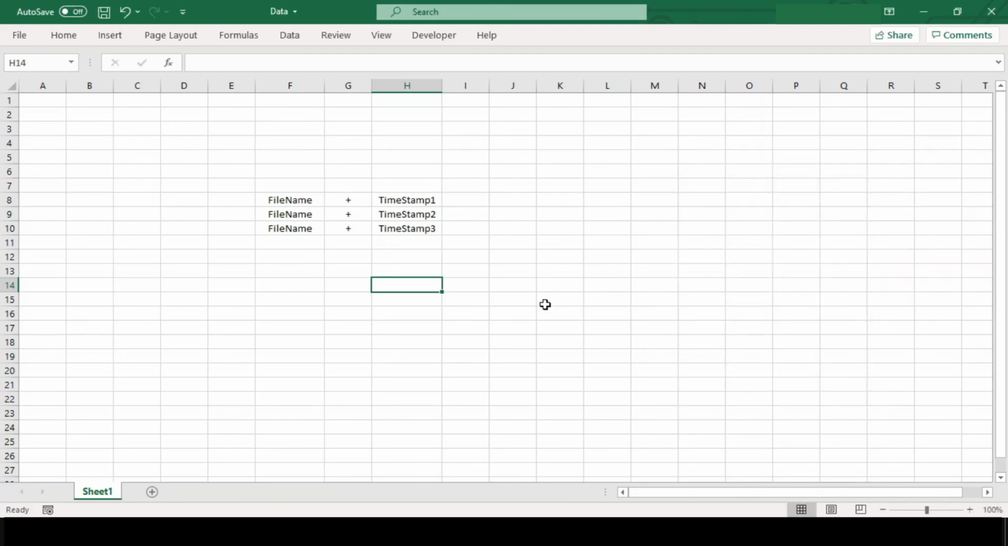Before we save this file with our new macro code, just check here the current name of the file. This is only data. Now let us save this file with our macro's new shortcut, that is Ctrl E. Now you can see that this file is saved with a new file name along with the timestamp. Let us do this one more time. And you can see that this file is again saved with a new name according to the current date and time.